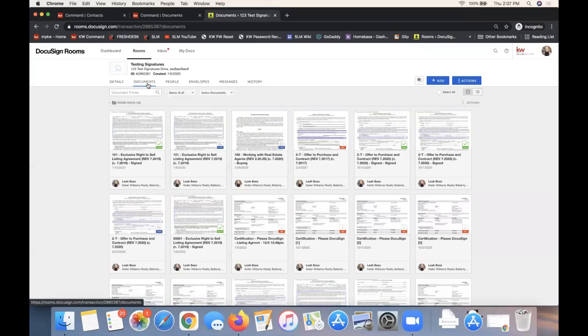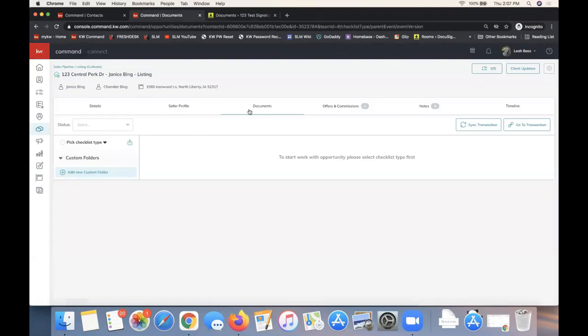The difference between the two: the document section of your DocuSign room is used between the agent and your clients to access your forms, edit your forms, and send them for electronic signatures. Whereas the Documents tab of your opportunity in Command is used between the agent and your office staff to submit your fully signed paperwork for compliance review. So again, DocuSign is used for your agent and client, and the Command opportunity is used between the agent and your office to submit your signed paperwork.